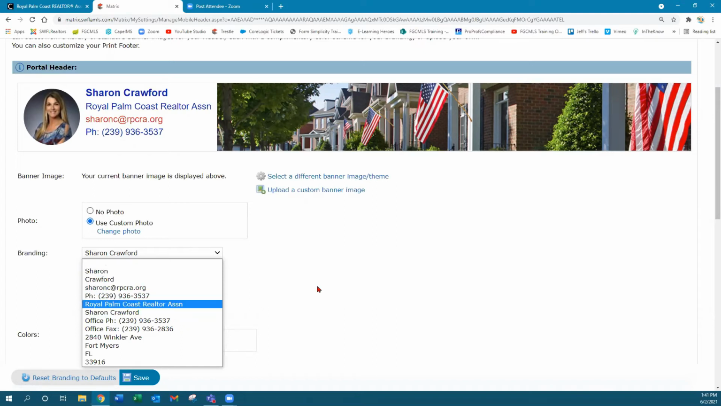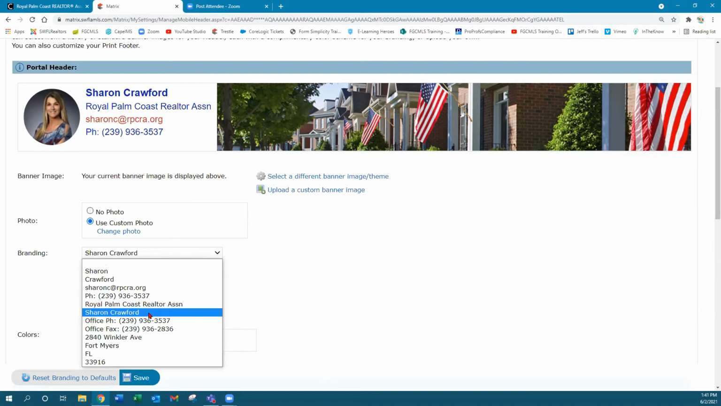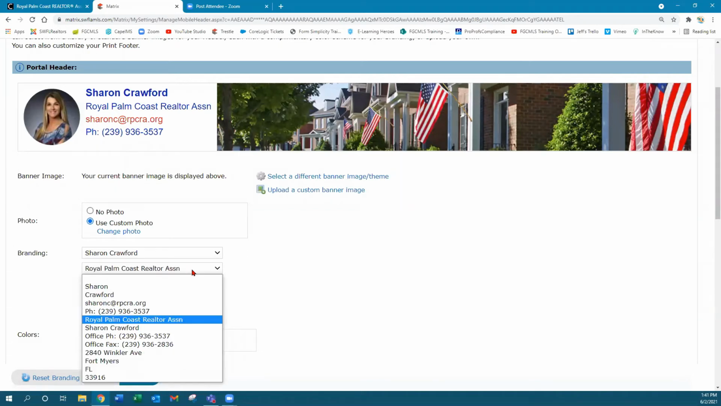So if you scroll down just a little bit, you'll find that you can place your name both first and last on a single line. Always include your broker. The broker doesn't have to be on the second line like it is on mine, which is, of course, not the broker, but it's the Realtor Association.